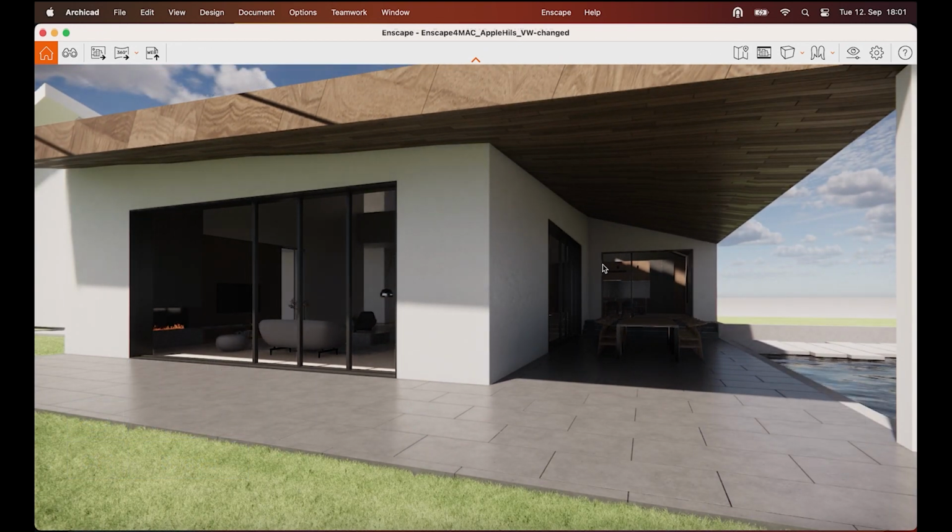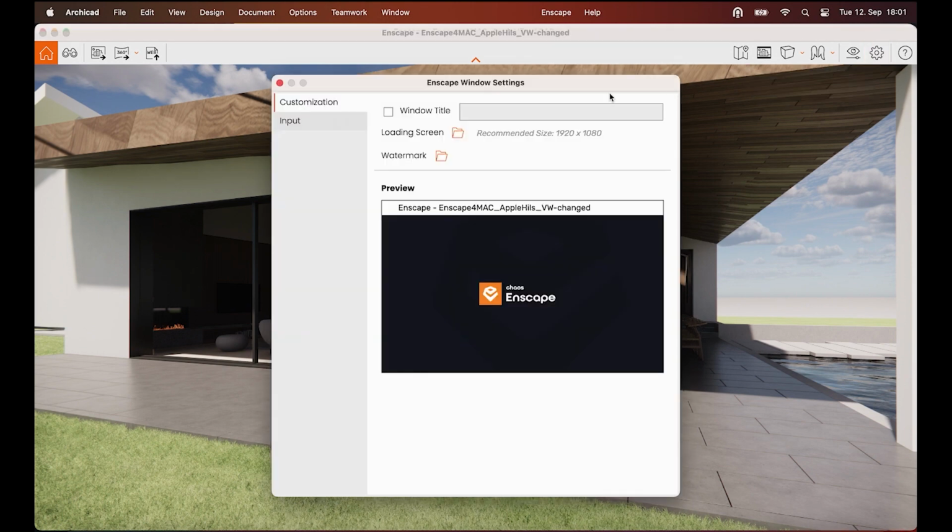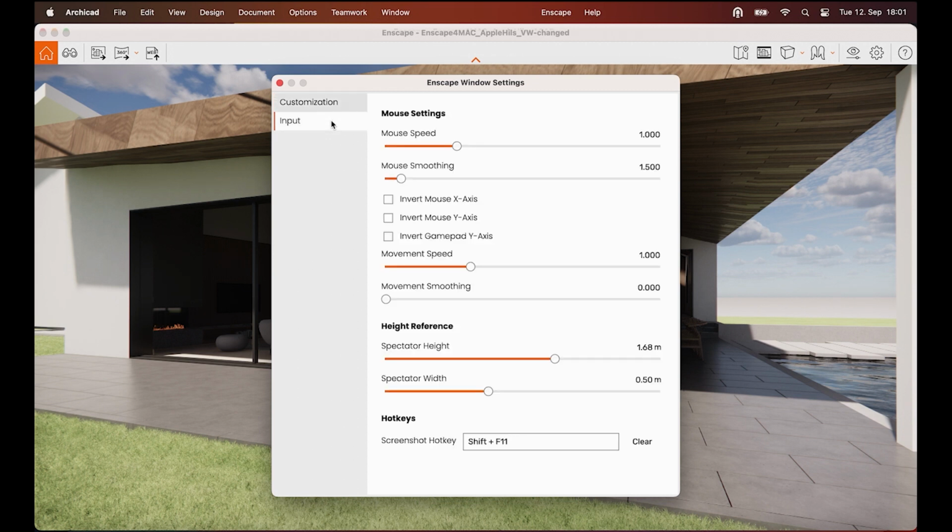If you feel like you're moving too fast or too slow, consider changing the movement speed in the Enscape window settings. You can access them in the top right corner of the Enscape window.